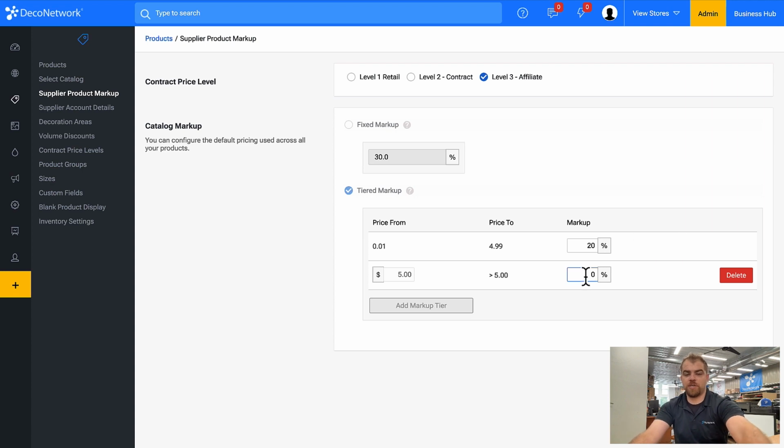So that just gives you an idea of how you can influence the price of the product, but keep in mind this is only for suppliers already within DecoNetwork. If you import products or create a product from scratch, you must manually apply that markup within the price of the item. You cannot add a supplier product markup to any item that you manually make.